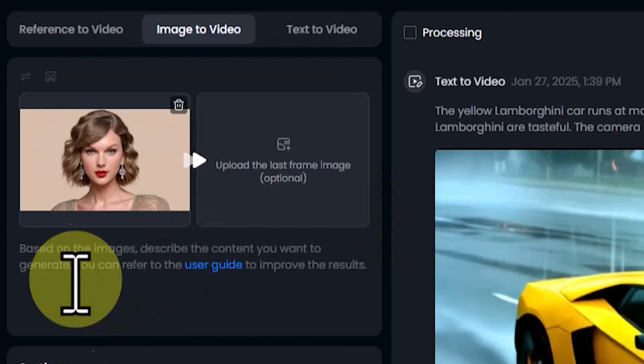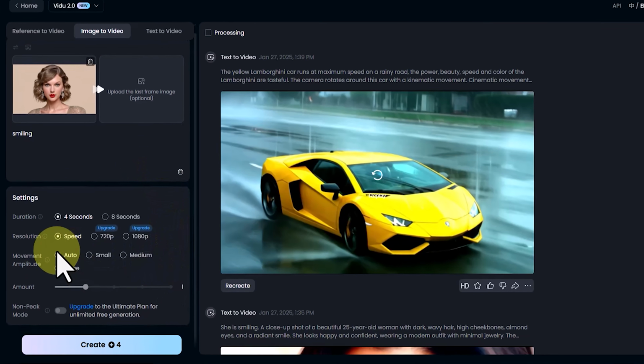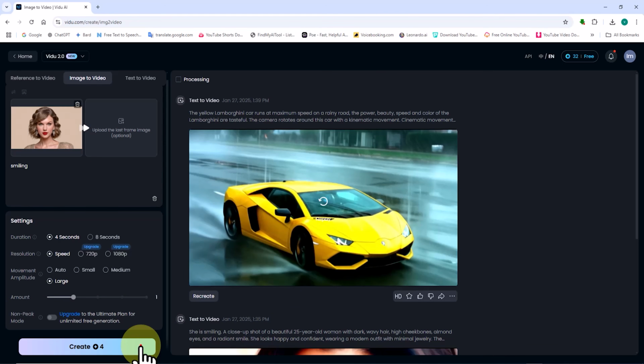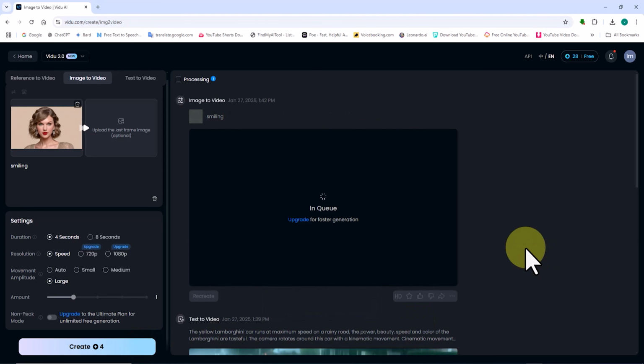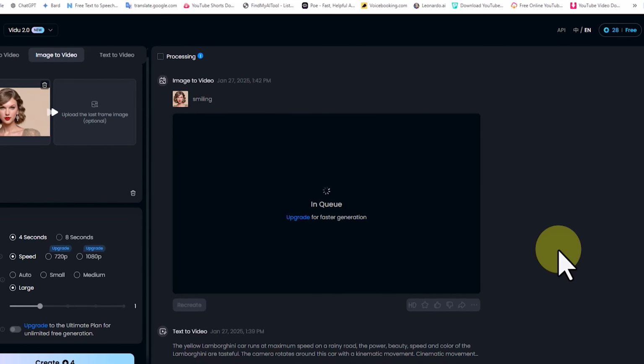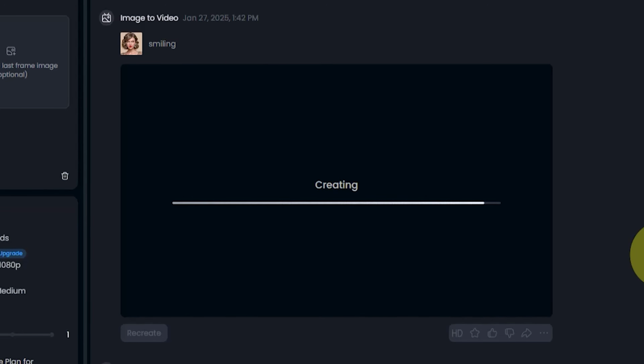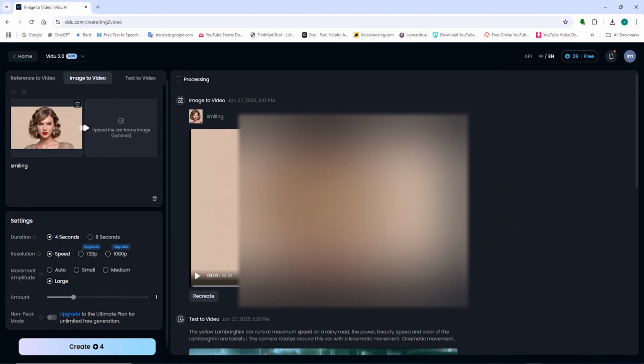So I type smiling. To add more movement to the scene, I select large under the movement amplitude option. Then I click on the Create button. Generating this animation consumes 4 tokens from my free plan credits. My request is added to the queue, and after a short wait, the video is ready. I hit play to preview it.